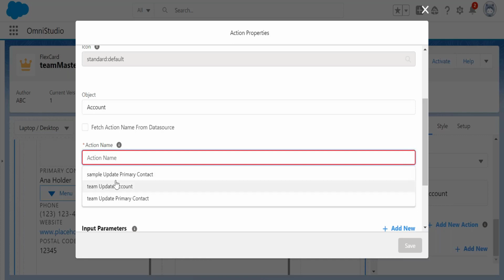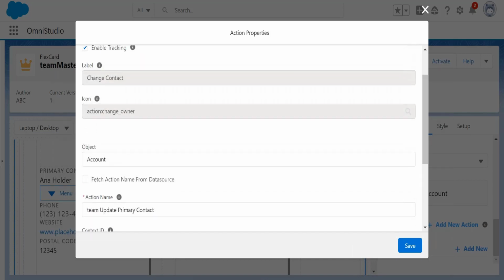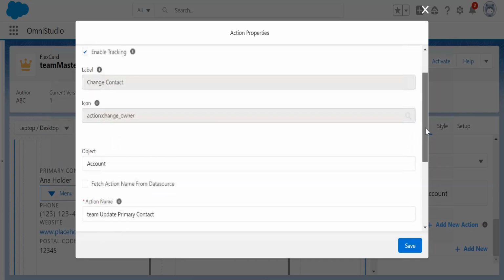Okay. So sample update primary contact is already configured. So we are working on the team. So let's select team update primary contact. In the drop down, just select team update primary contact. Once you select the team update primary contact, you see the label and icon already pre-populated from this action.